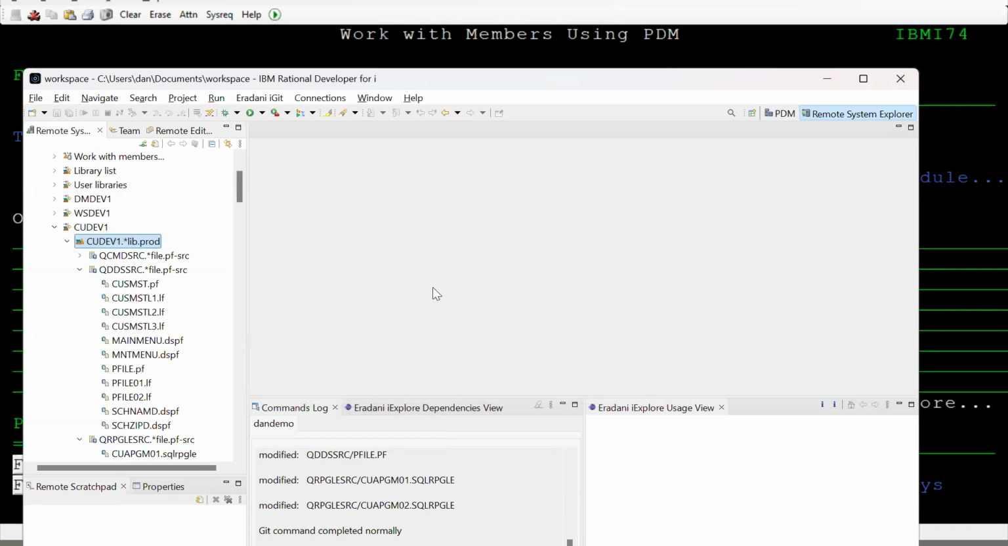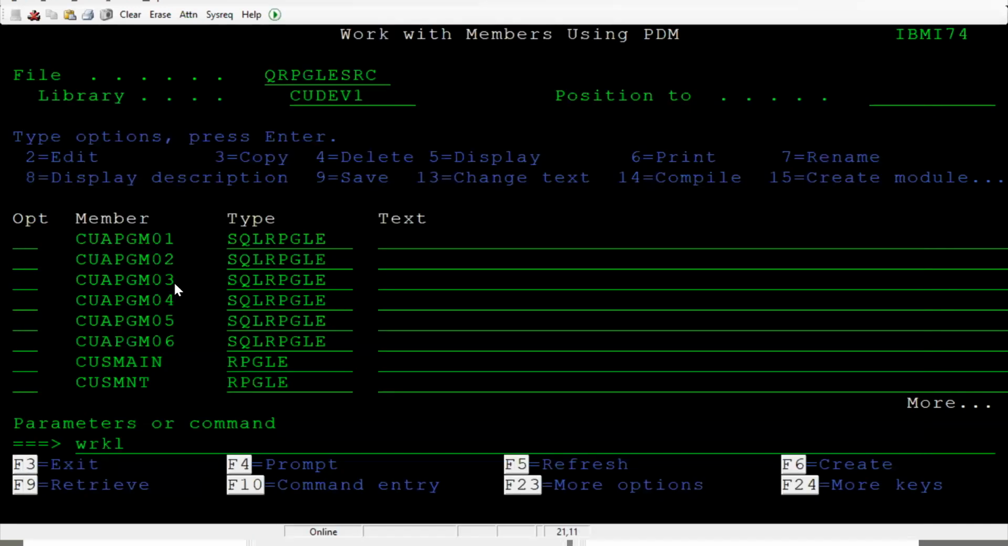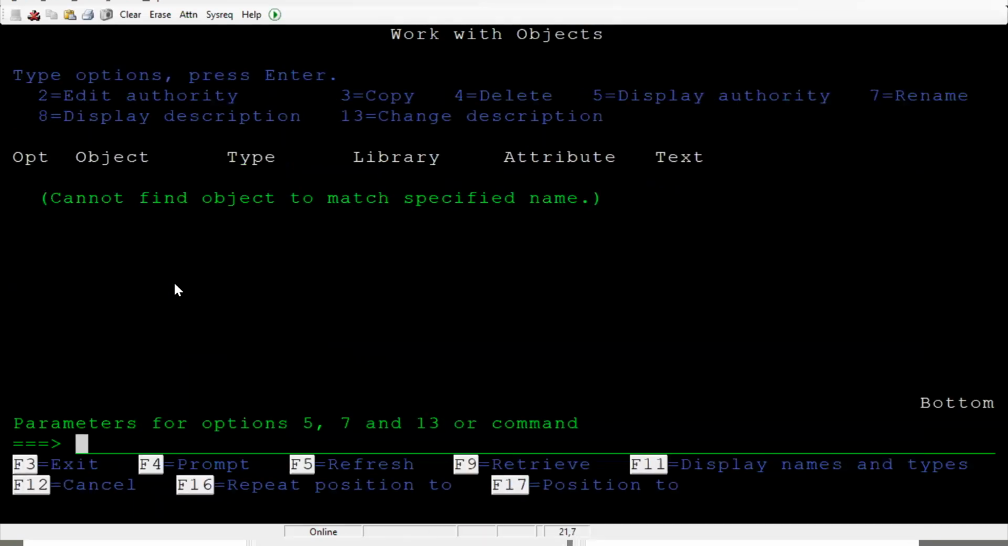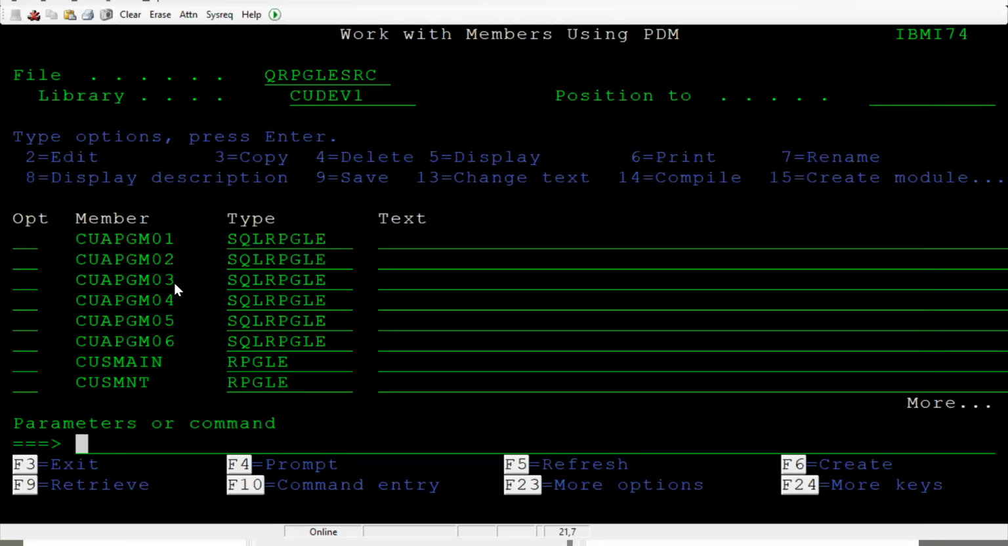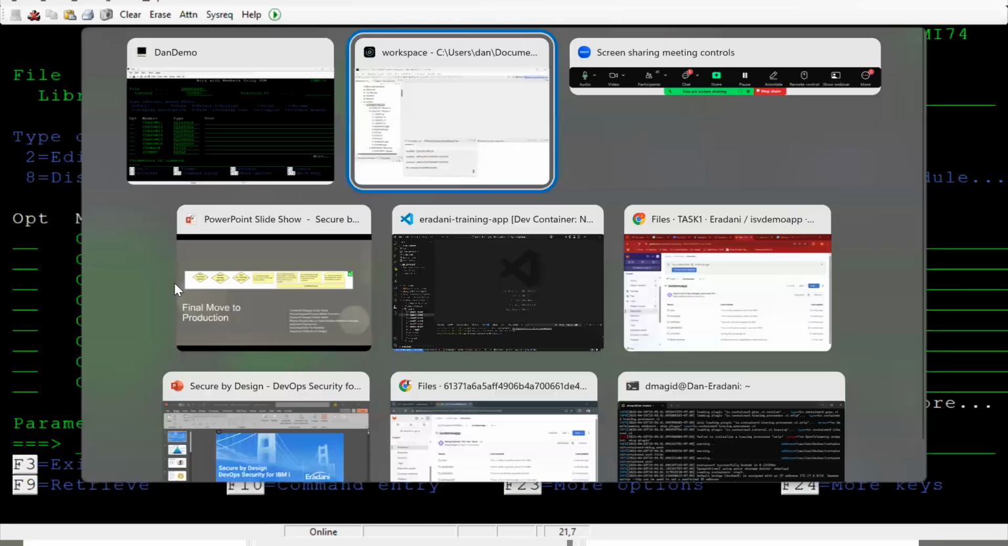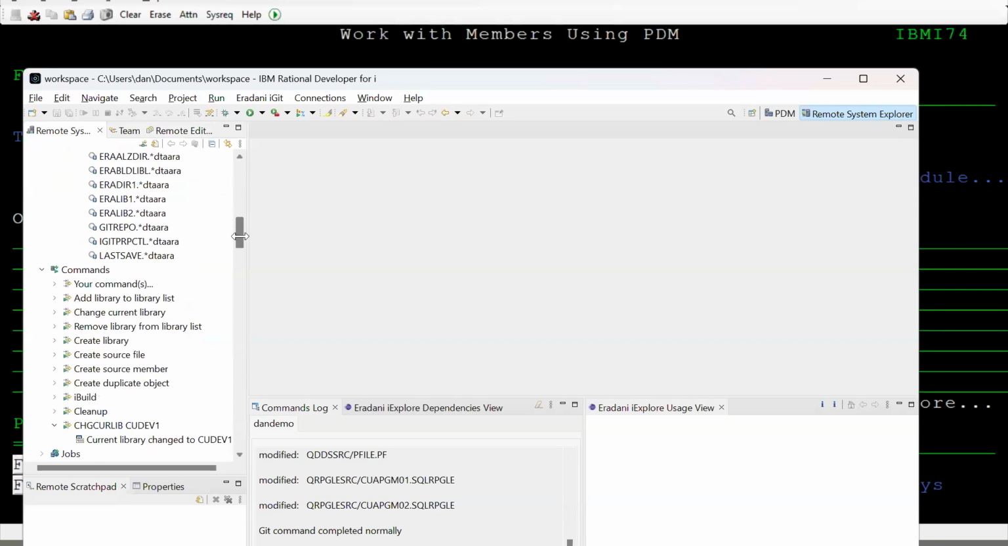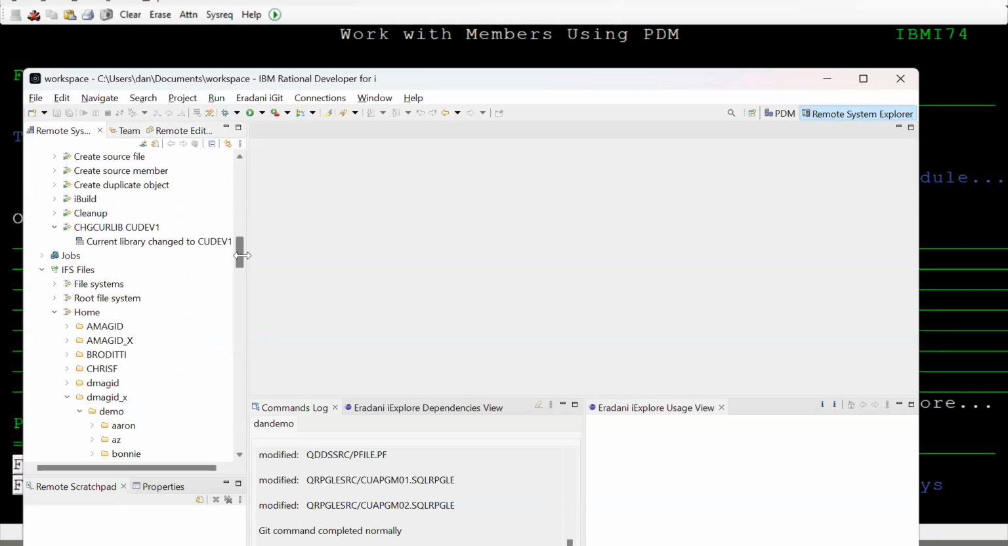Now what I want to do is go ahead and build them so I can work with them. So if I go here to my green screen and I do a work lib CUDEV1 OBJ, my object library, there's nothing in there right now. So what I'm going to do is come back over here into RDI. And again, I could do this from RDI, from VS Code, or from the green screen.